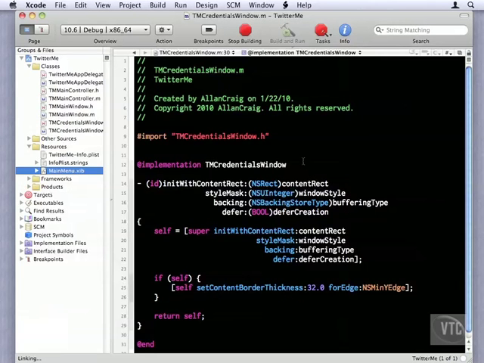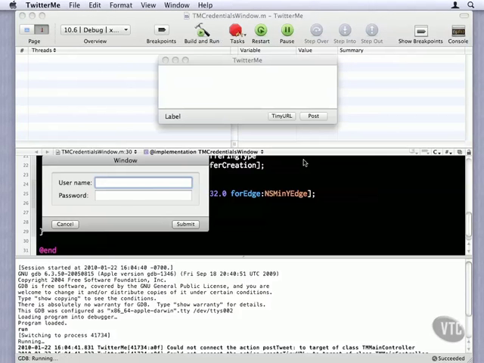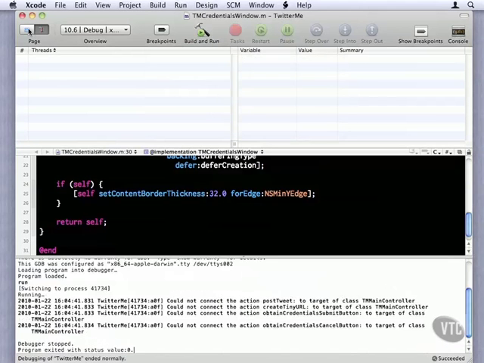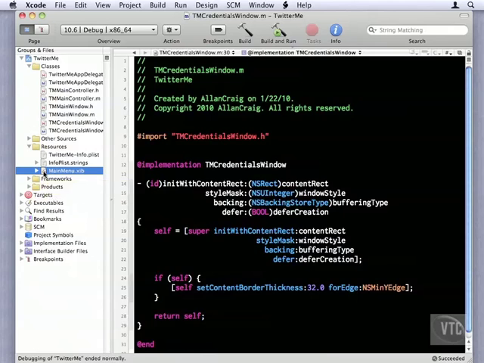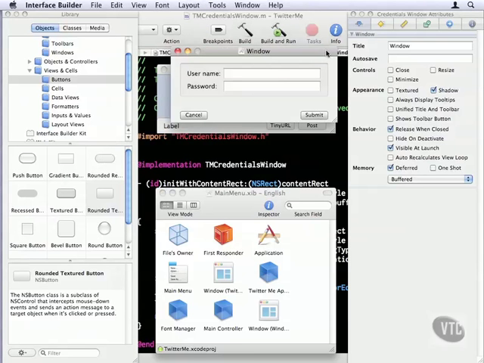I'm going to build and run. And this way we can see the window when it comes up. And we can see our gray bar is there. And if we come over to the main window, our gray bar is there as well. And I just think that looks really nice. So I'm going to quit that. I'm going to go back over to Interface Builder real quick. And just so I don't forget, I'll uncheck Visible at Launch.